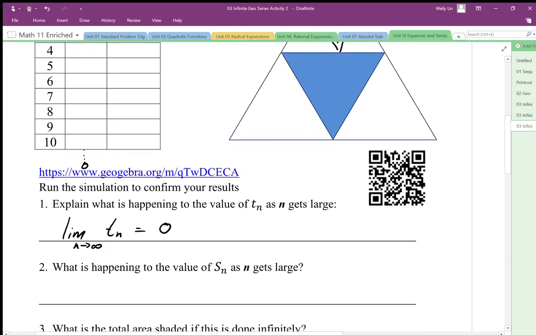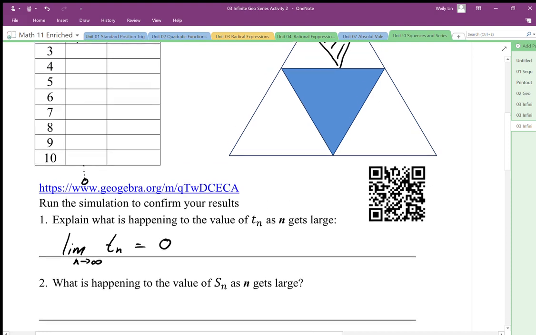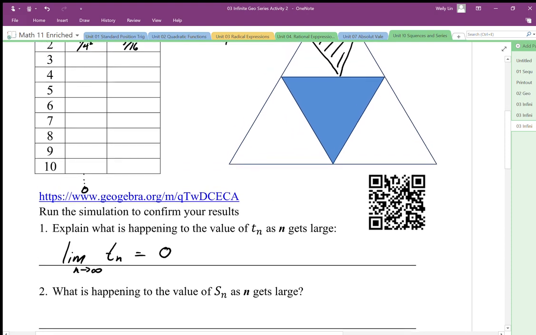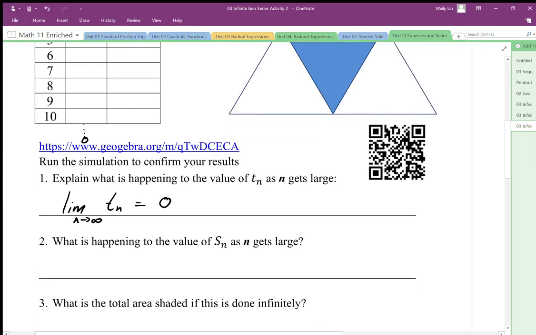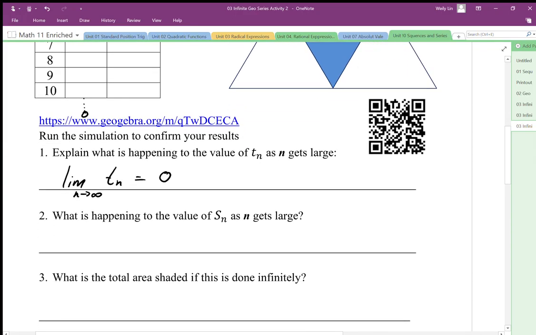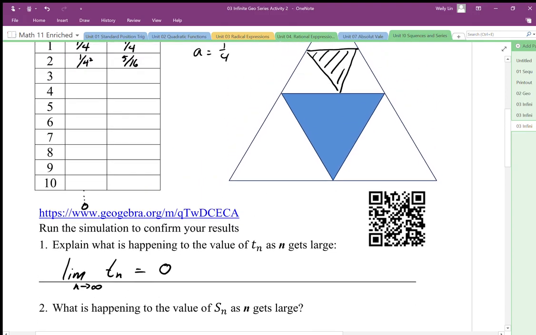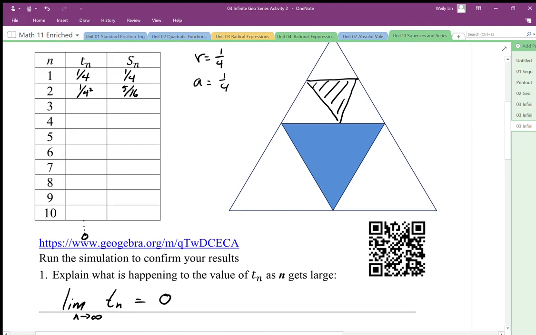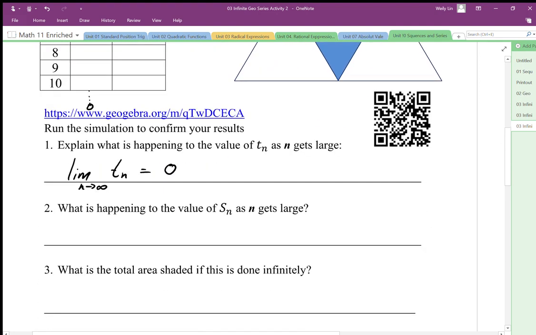The values of Sn should start converging to some finite sum, because infinite geometric series, and again, not all series do this, but infinite geometric series do have a finite sum. We can see based on the table what's happening to the Sn column, and we can confirm what we see using the S formula.